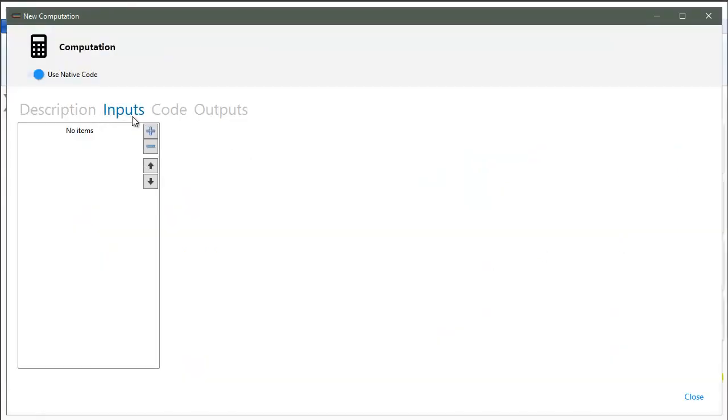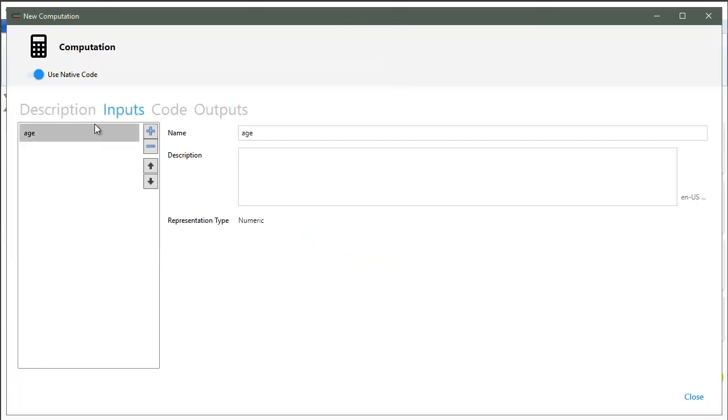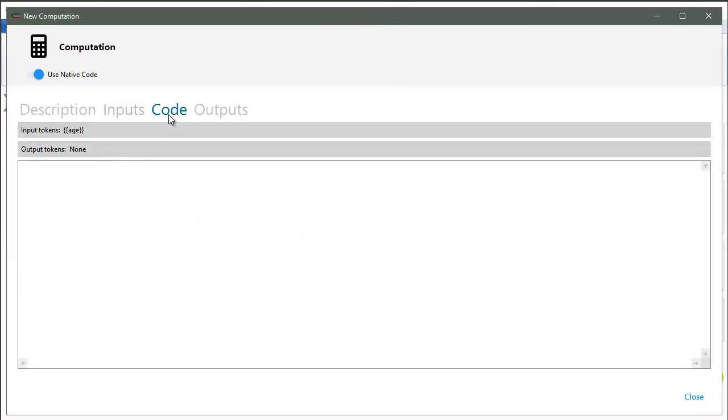And in the inputs area, I get to define what I want available in my computation. So let's say I want to base this on that age question that we've asked previously. I'll hit OK. And now if I go to the code, this is where I can enter some custom Blaise code that's going to appear. And let's say we want to calculate the person's age as if they were a dog. So we could say dog years is set to the person's age divided by 7.